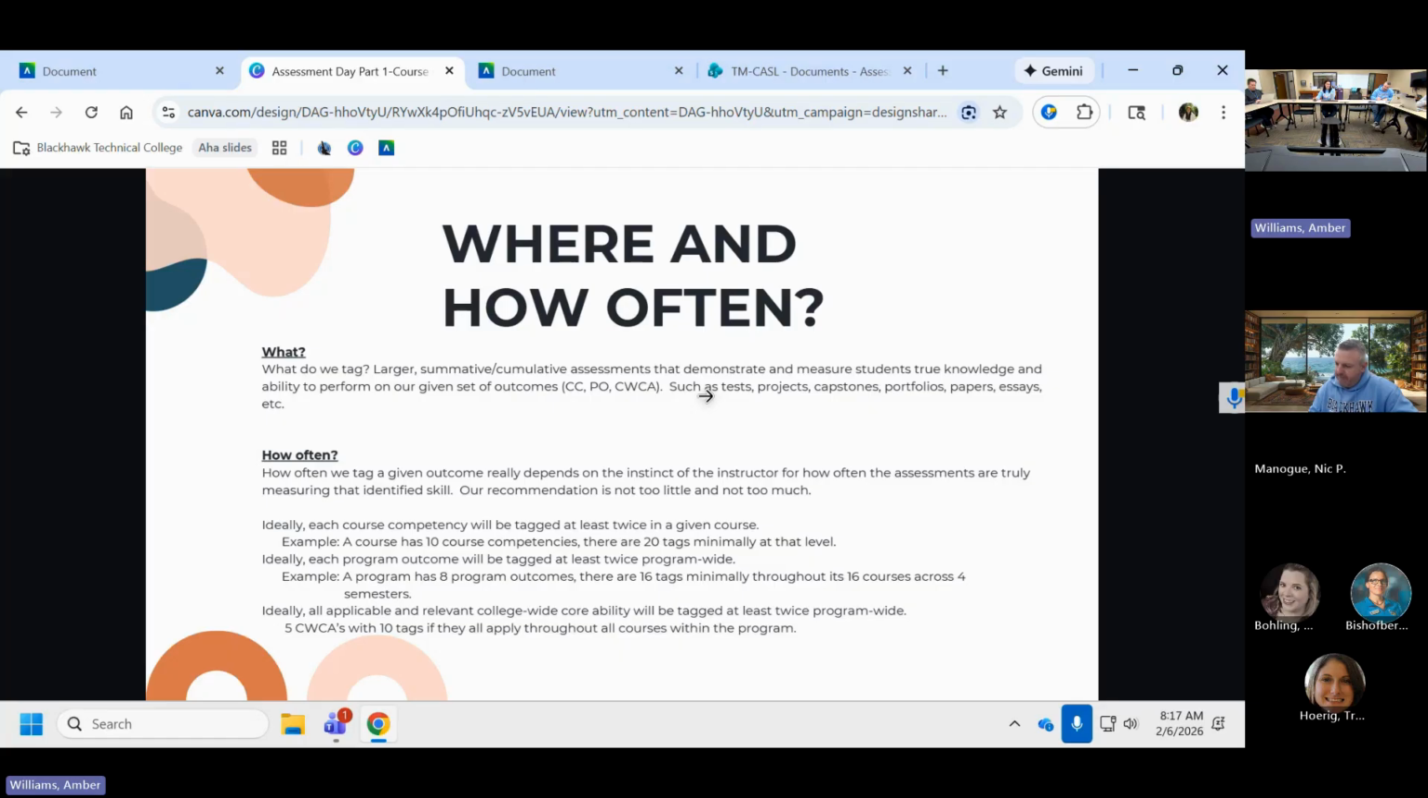And then how often? That was the question. How often do we tag a given outcome? It depends on the instinct of the instructor. Very rarely do I tell an instructor, no, you're wrong, because you know your courses 10 times better than I ever could, right? So if your gut and your instinct is saying that you should tag it, then you probably should. But our recommendation is not too little and not too much, just a good balance, basically.